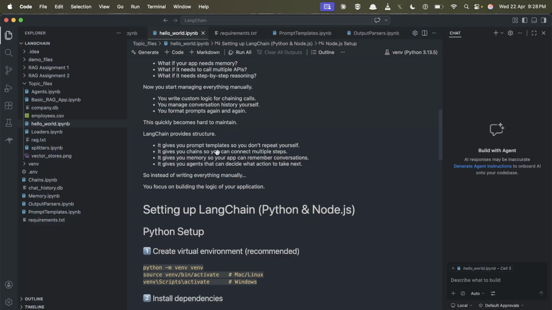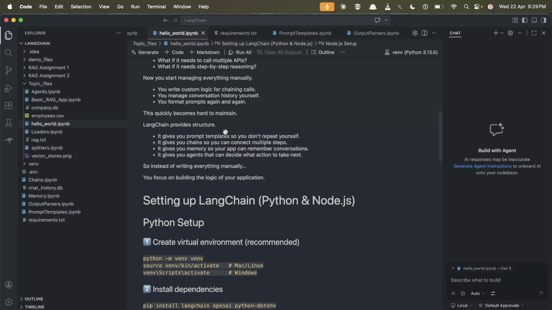It gives you prompt templates, so you don't have to repeat yourself. In the template, there are many different variables you can put, and based on the variables, you can change the prompt. The template will remain the same, so you don't have to write it again and again. Each time you pass a prompt to an LLM, you just pass different values to the variables present in the template, and it will work for different types of prompts. We will see this in a demo in the next video.